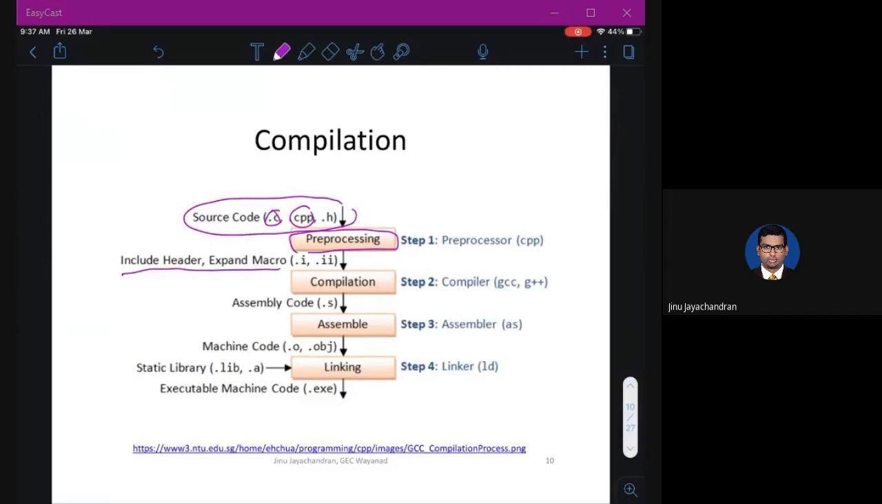Although this is shown as 4 steps, it's actually a big research area on how to do pre-processing, compilation, assembling, and linking. Okay, so I'm not going to go in depth into any of this. So you will do the compilation. Okay, so what is our aim?